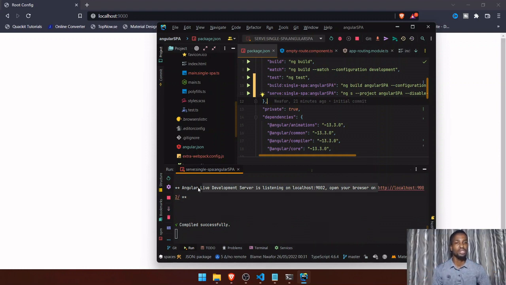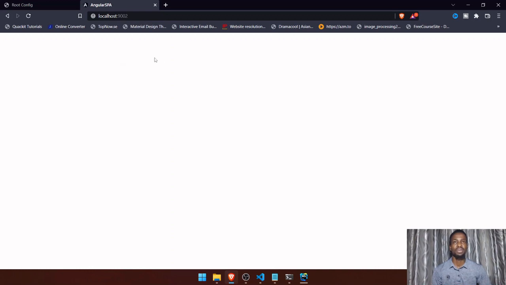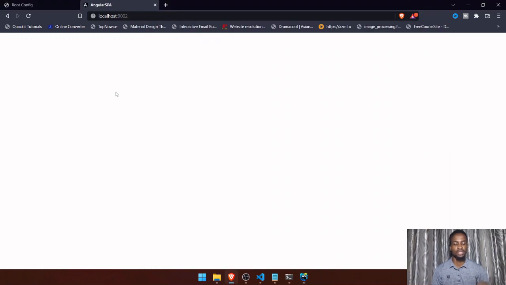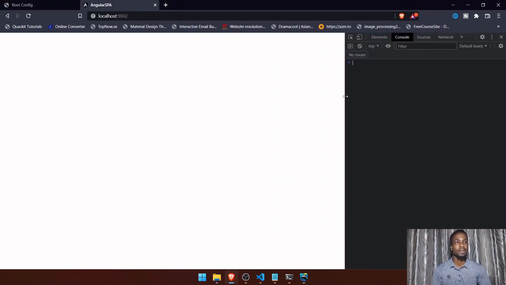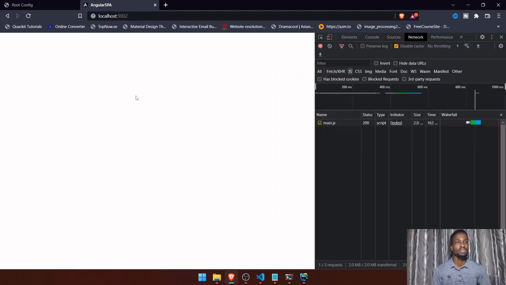So I'm going to copy this address and paste it over here. Just for you to know that this is working, you can see Angular SPA over here, but you won't really see anything on the screen, and that is absolutely fine. But we're going to see that very soon when we take this into the base application. So let's go on. What I'm going to do now is open my developer tool, move over to the network tab, then refresh this particular page here.